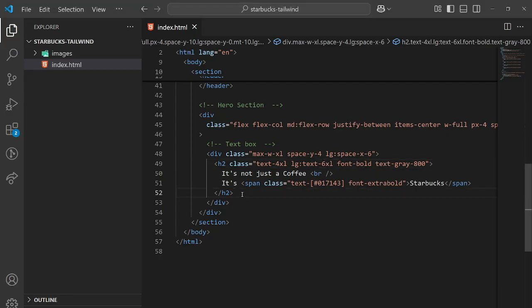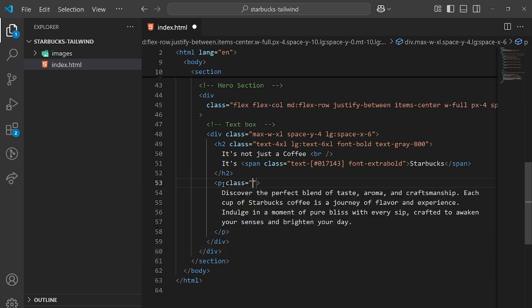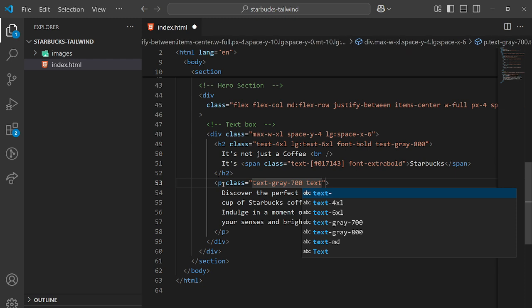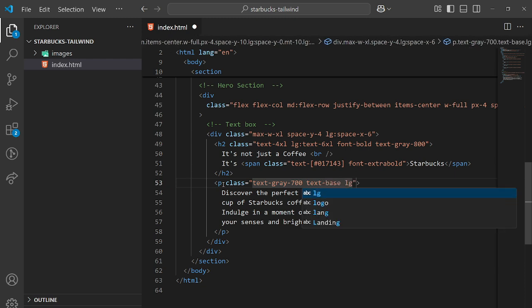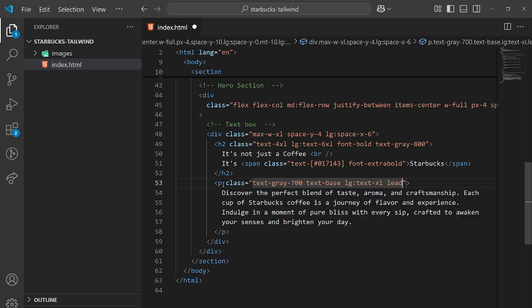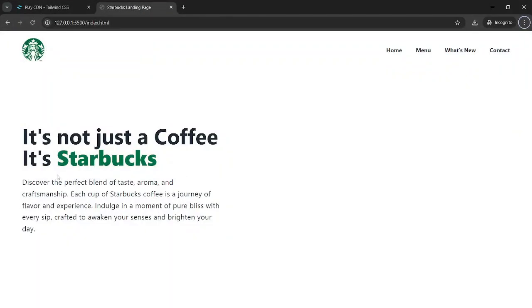Okay, so after this h2 tag need to create a p tag, and the text will be, so this is the text, and the class will be text gray 700, and text is base for the mobile screen, and for the larger screen text is xl, leading relaxed, tracking is wide. So save it and check it in the browser. So you can see this looks fine. So below this text need to create a learn more button.